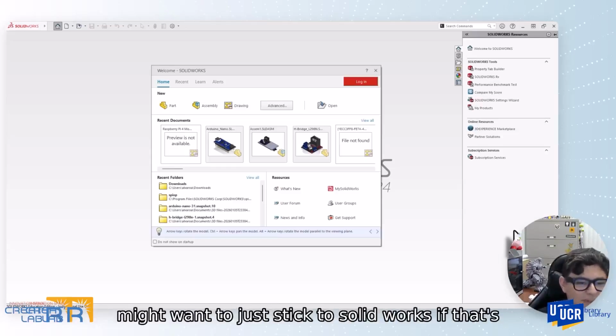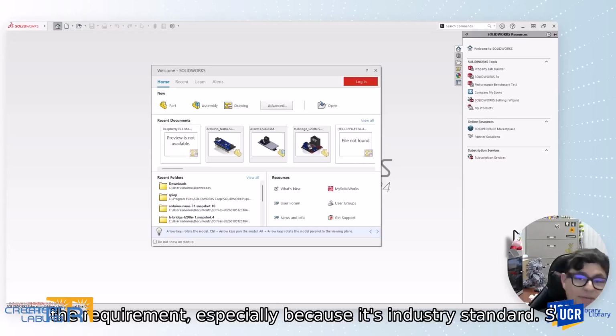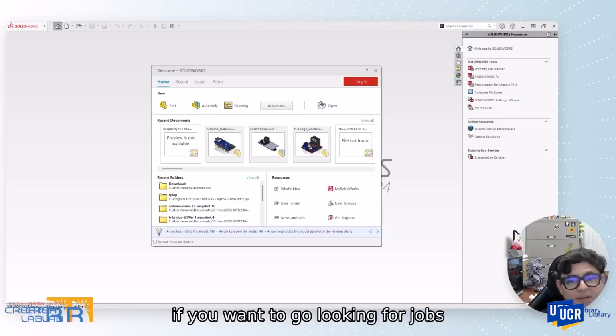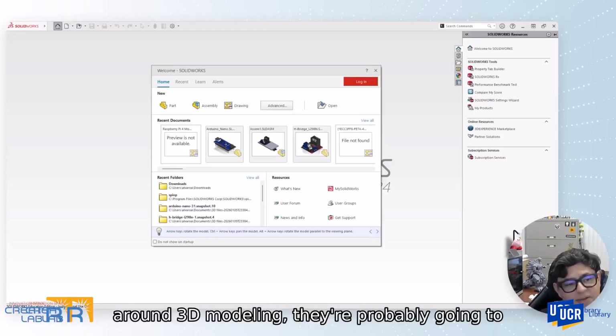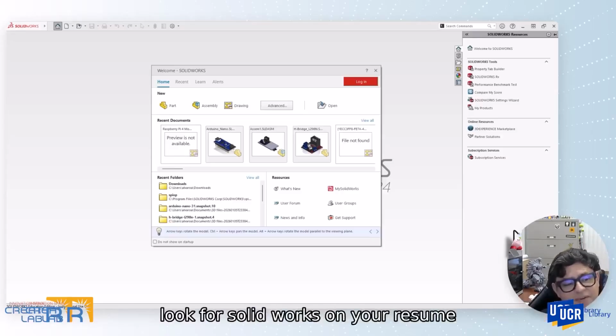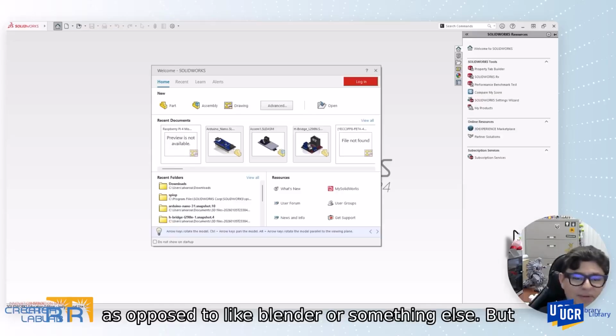So for your courses, you might want to just stick to SolidWorks if that's the requirement, especially because it's the industry standard. So if you want to go looking for jobs around 3D modeling, they're probably going to look for SolidWorks on your resume, as opposed to like Blender or something else.